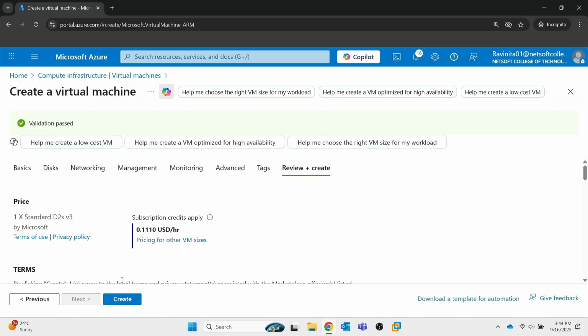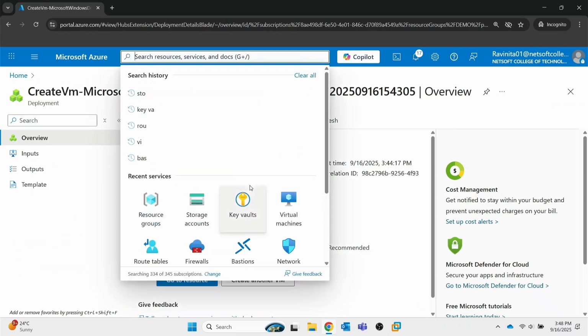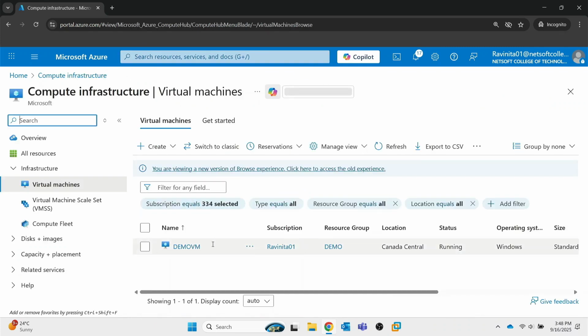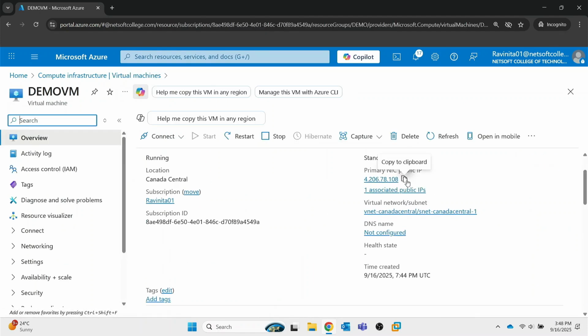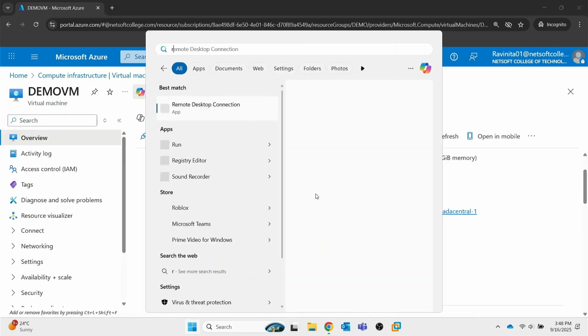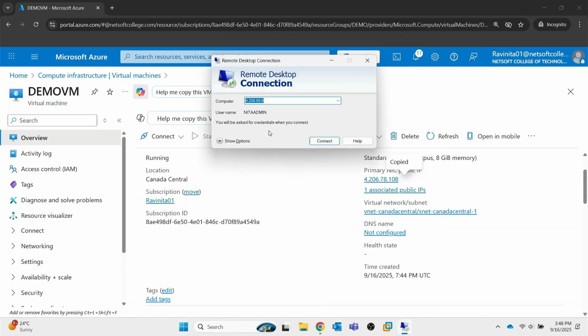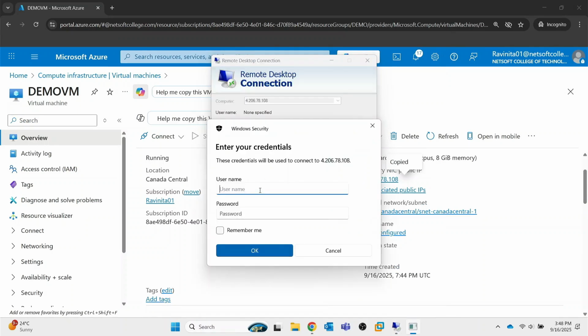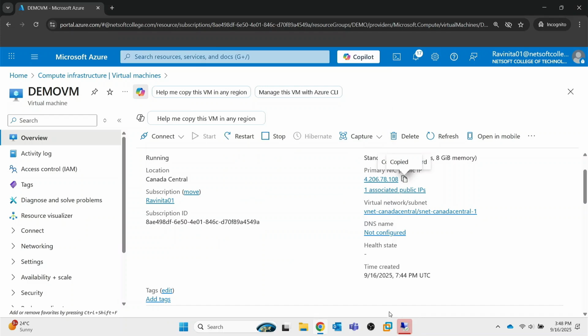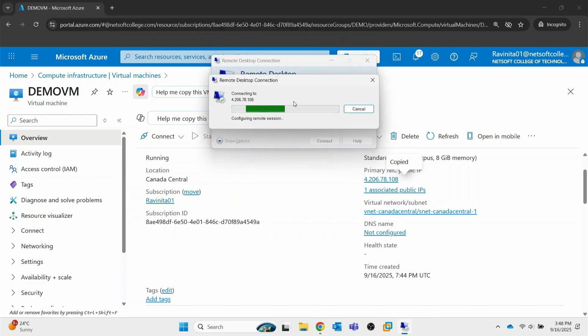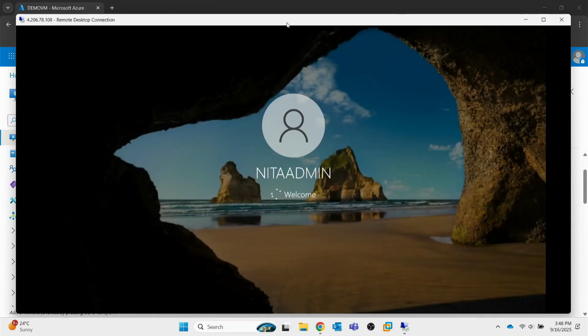So once the validation is passed, let's create this machine. So I have my machine running. Let's connect with it. So I will copy the public IP and just open my RDP client and connect. Put my credential here. Perfect. So now I will keep it open on one side. We will get back to this machine.